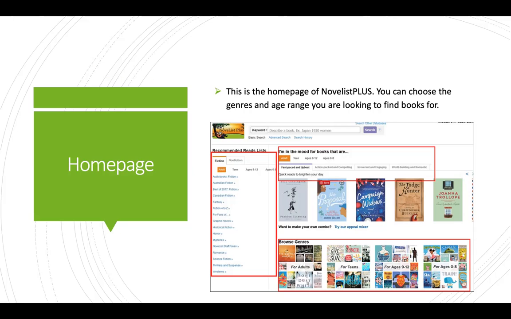So Novelist Plus will always open up to a homepage here, and you can choose genres or age ranges that you're looking for. So you have both fiction and nonfiction on the left side. And within those, there's other subcategories. So, fantasy, history, horror, mystery, science fiction, romance. And then you can also change the age up here at the top. So it's highlighted on adults in this photo here that I took, but there's also teen and younger ages.